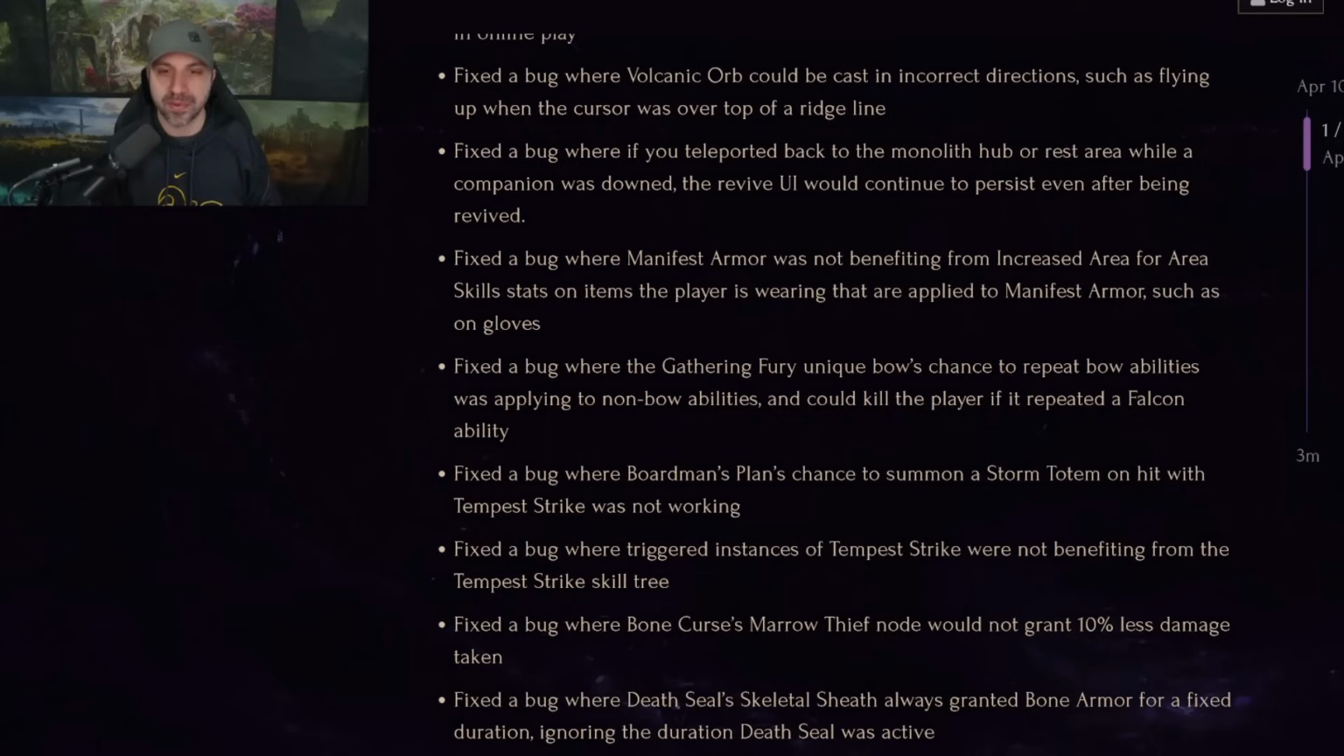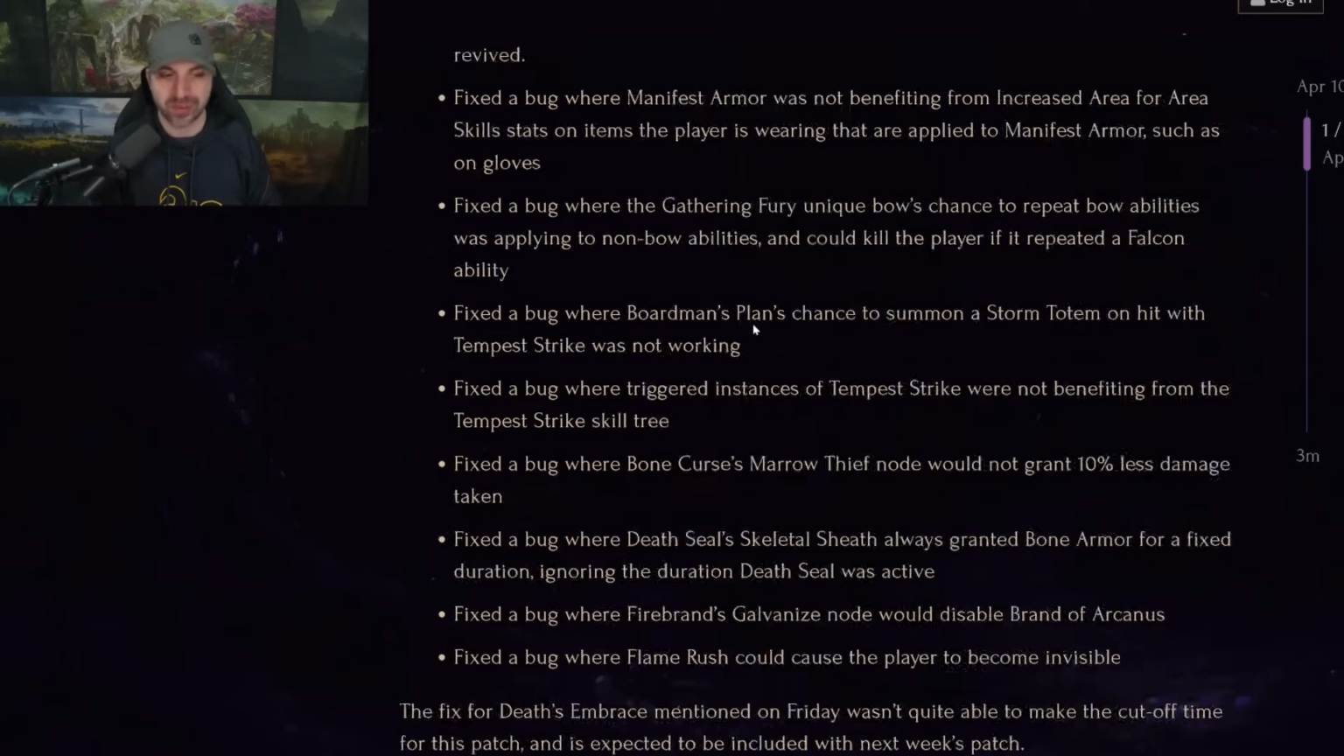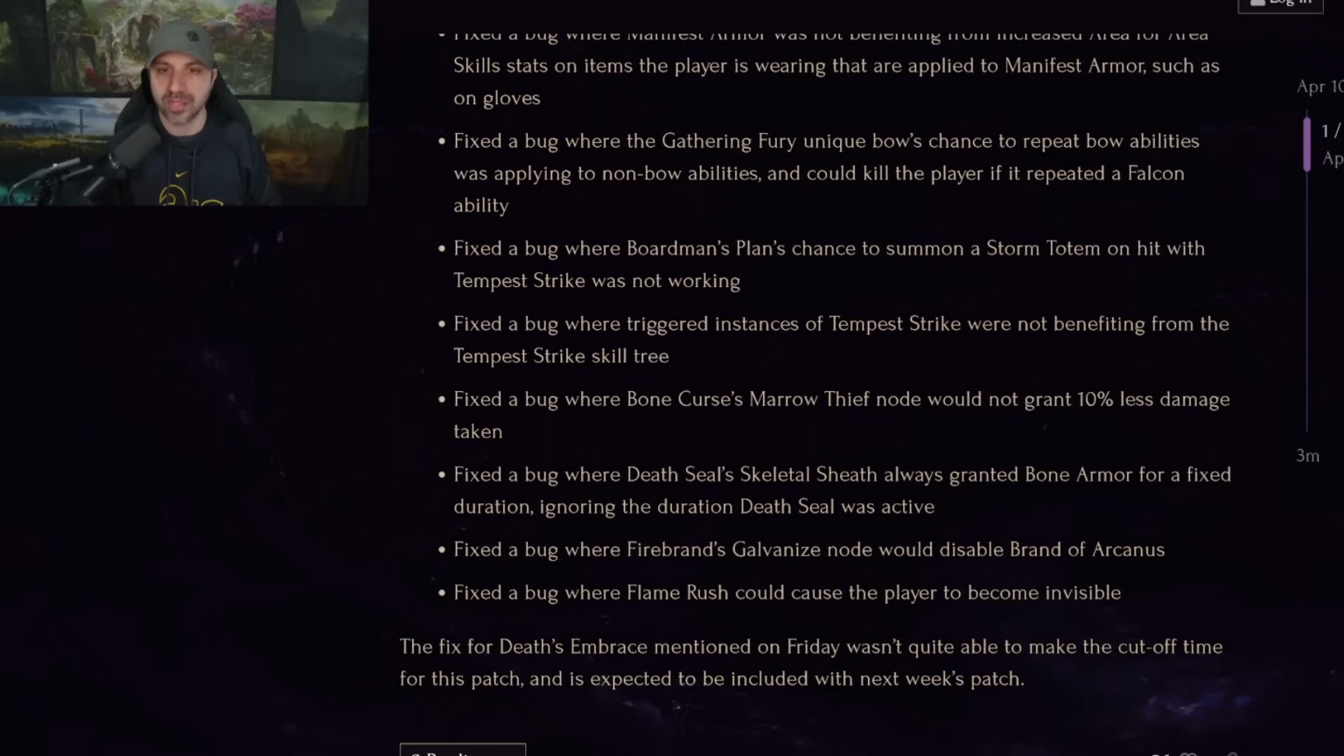Fixed the bug where Manifest Armor was not benefiting from increased area stats on items for players wearing applied Manifest Armor, such as gloves. Okay. Fixed a bug where Gathering Fury Unique's bow chance to repeat bow abilities was applying to non-bow abilities and would kill the player if they repeated the Falcon's abilities. Interesting. That's interesting. I did not see that one.